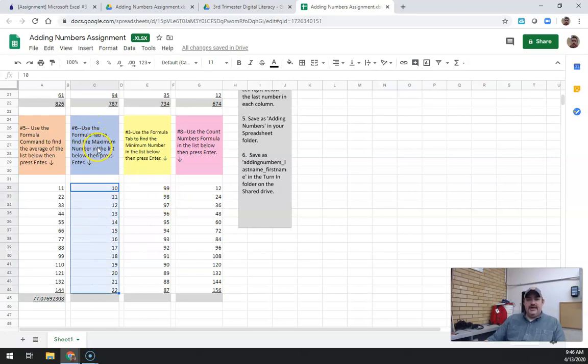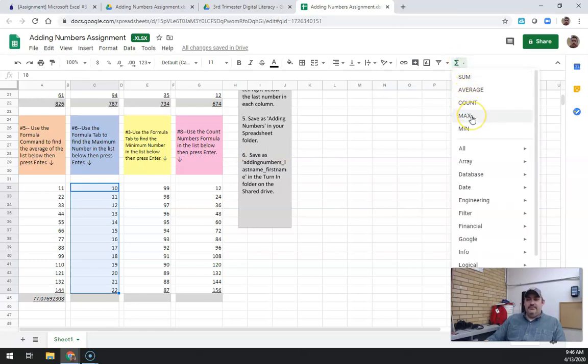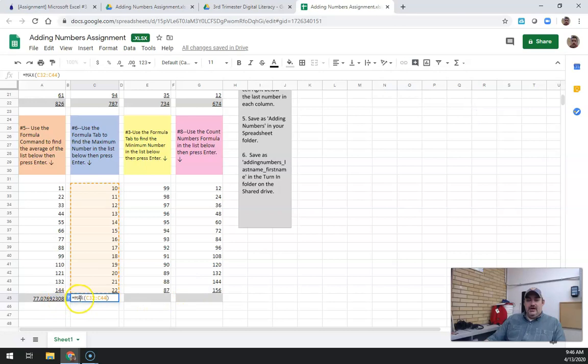Use the formula tab, maximum number. Let's go to max. It automatically adds it in for us. So you guys should know what the average is. Maximum number finds the highest number in the list.